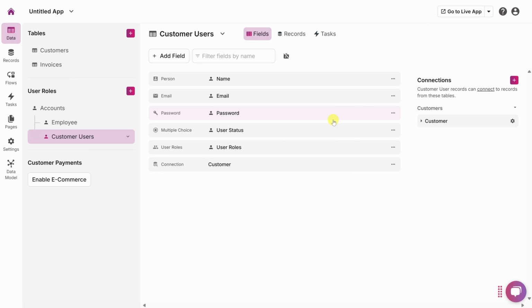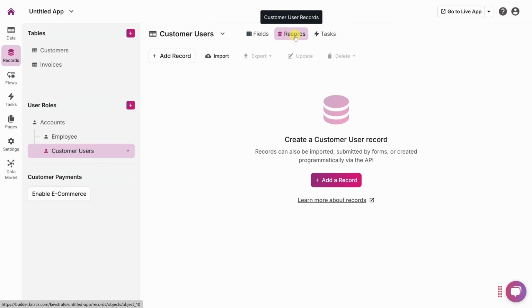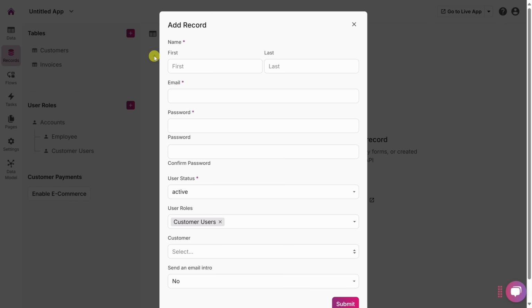Now that we've connected those, we're ready to add a customer user. Right up on top, let's click on records. And over here, let's now add the first user by clicking on add record. Let me go through and fill in all the details. I've now filled in all of the details.